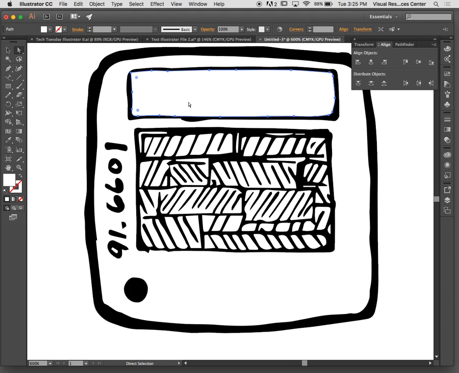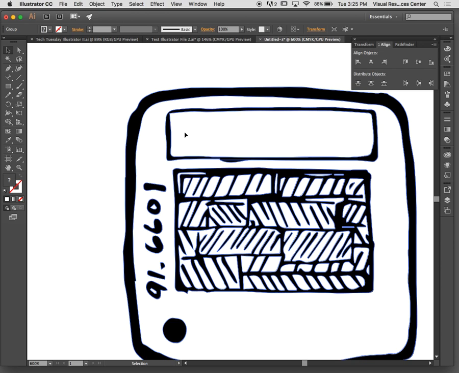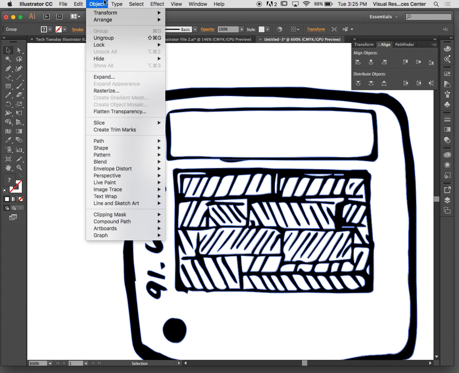The other thing that I suggest is to clean up your object after you do the image trace, because you get sort of an exorbitant amount of points. So I'm using my selection tool to select the entire image. Then you go under Object.